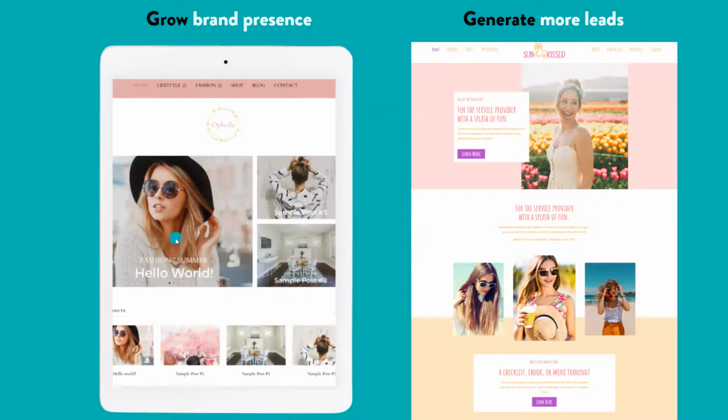and maybe they have that outfit in the shop. And so from that blog post that talks about fashion summer, someone might want to buy those glasses and you can redirect them to the shop to purchase the glasses in the article.